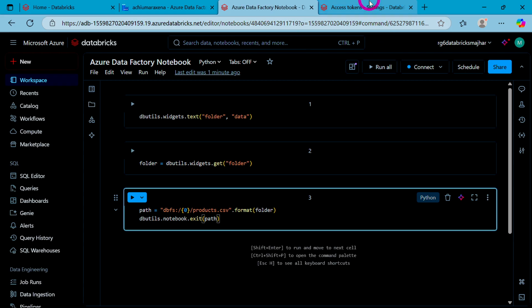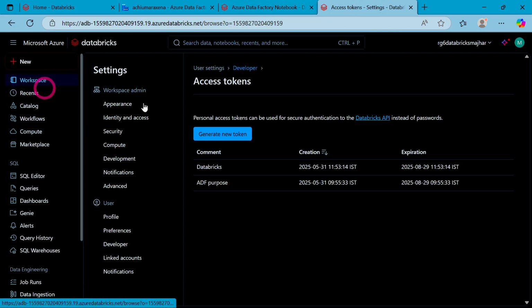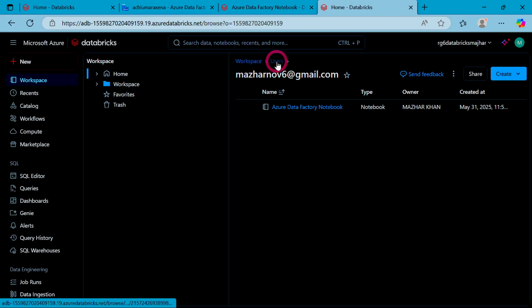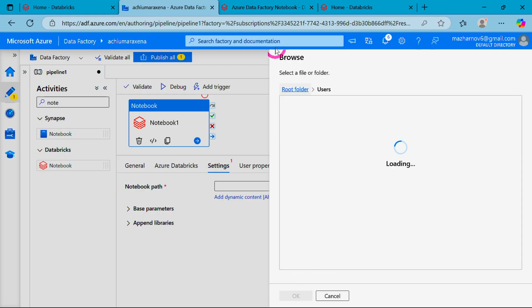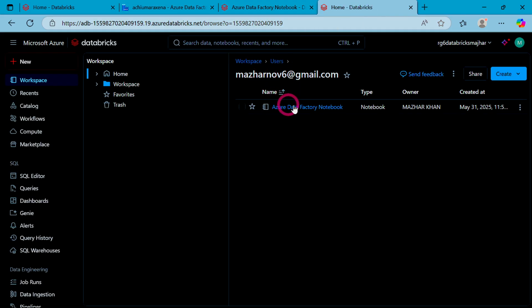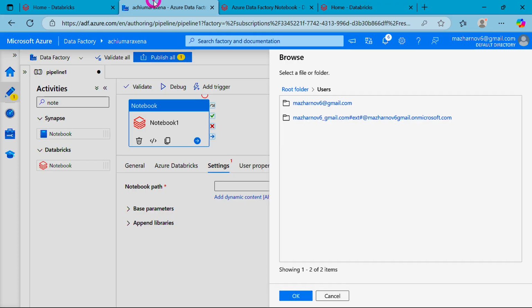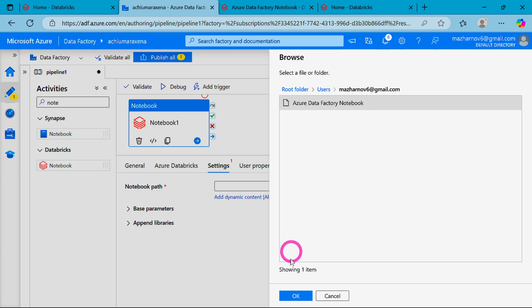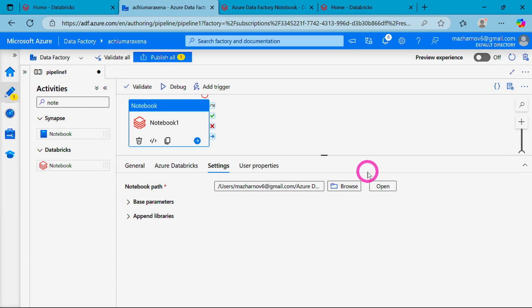This notebook is actually, if you go back here in the workspace, in this file, in users, can you see this is residing inside users? So I'm going to click on users. If you click on users, this Azure Data Factory notebook would be available. Can you see? I'm going to click this email ID. This notebook is available here. I'm going to import this notebook here.